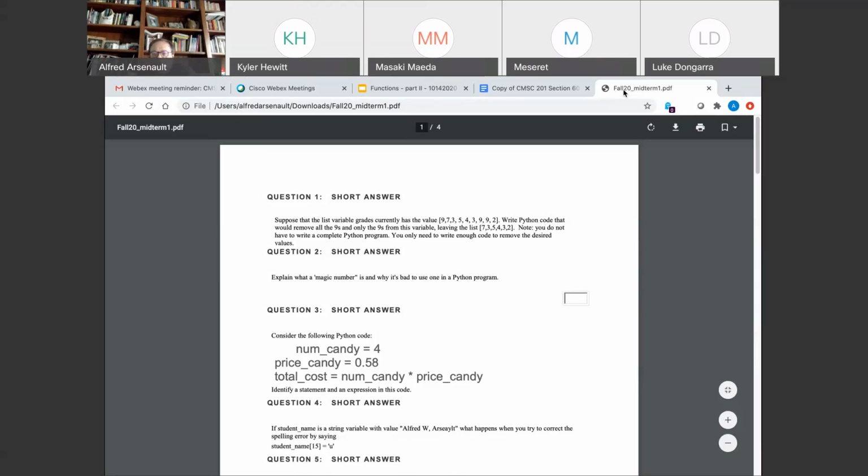So let's go there. So the test, first of all, let's go through these and see what you could have. The first question: suppose the list variable grades currently has this value, write Python code that would remove all the 9s and only the 9s from the variable, leaving this other list. Didn't need a complete Python program, only enough code to remove the desired values.